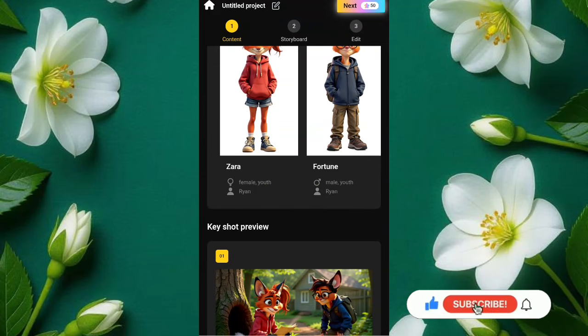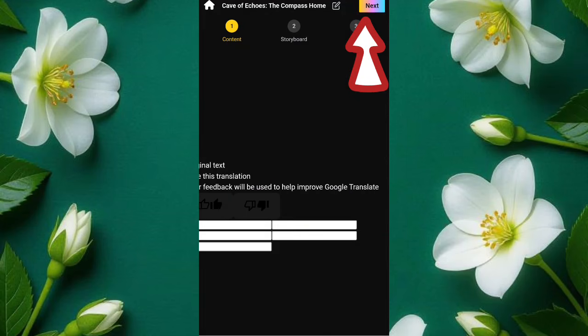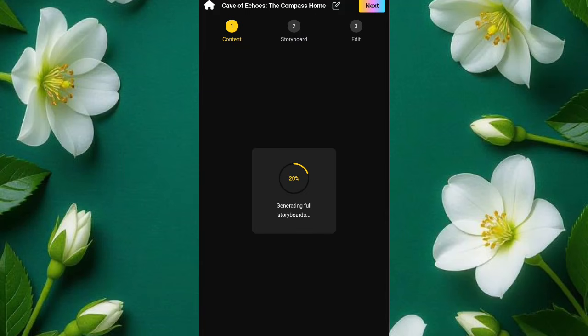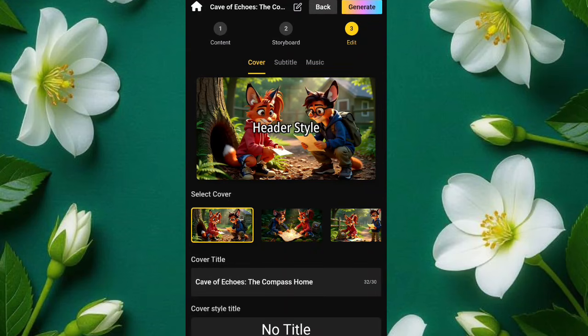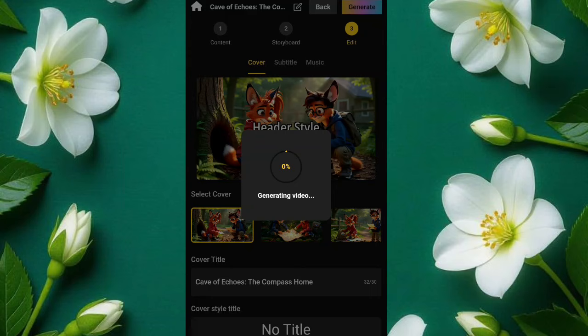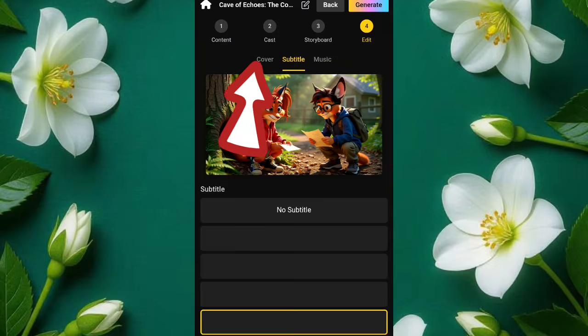So they've brought out the story preview. Let's click on next. Okay, so they're generating this full story. It's loading. So the next thing is to switch over to this third segment, which I clicked here, generate. All right. So this is the cover, how the cover will look like.